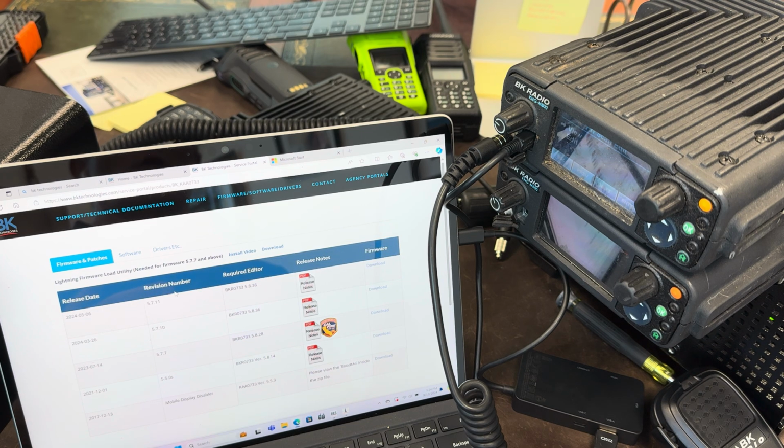Now, I have never rolled firmware back in a BK radio before, but I know that it's absolutely completely next to impossible in a Motorola. So I thought I'd try it. Sometimes older firmware works better.